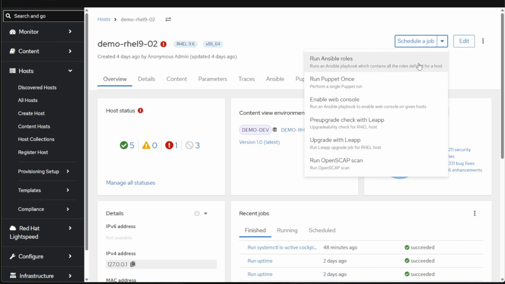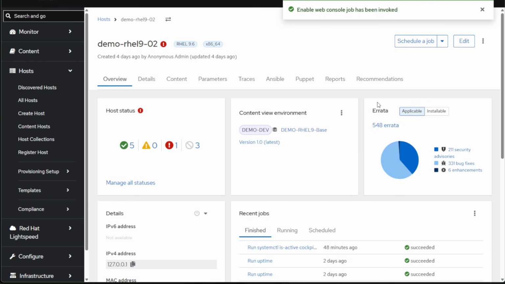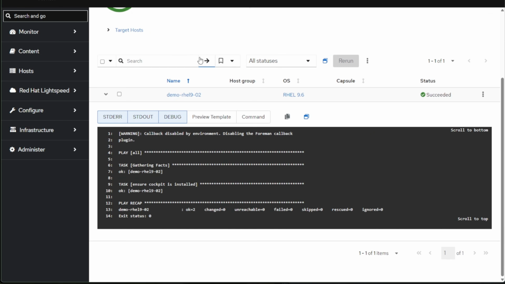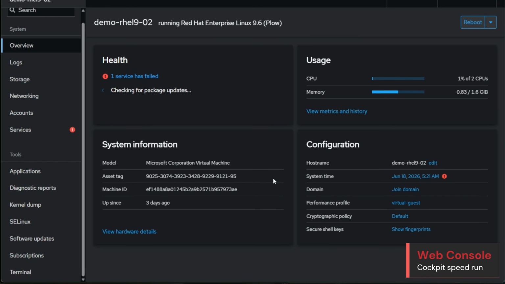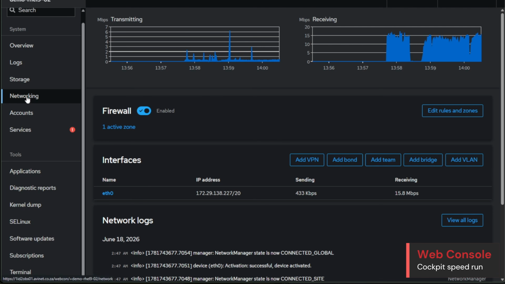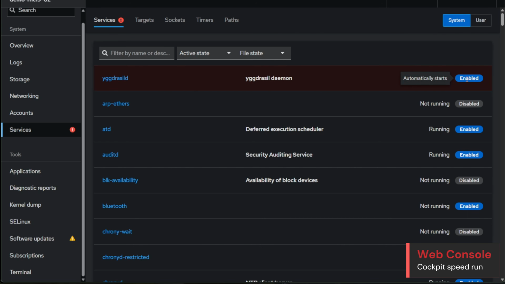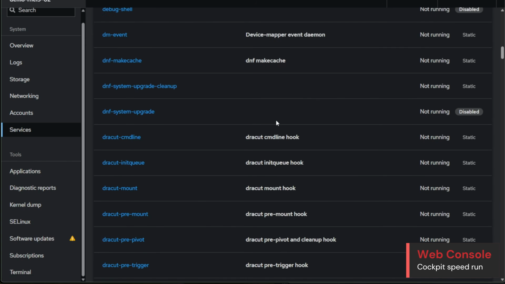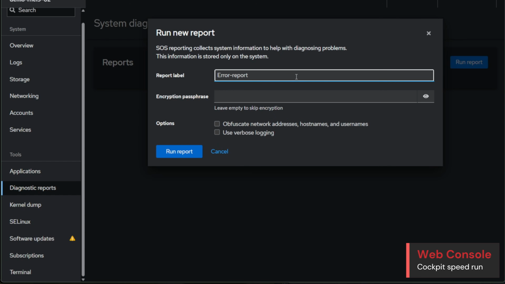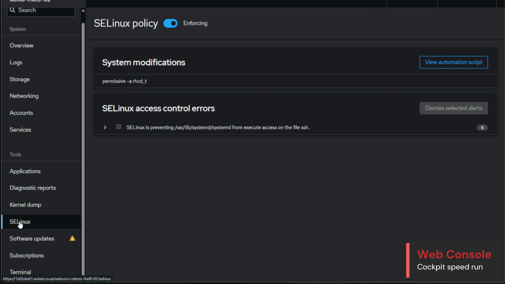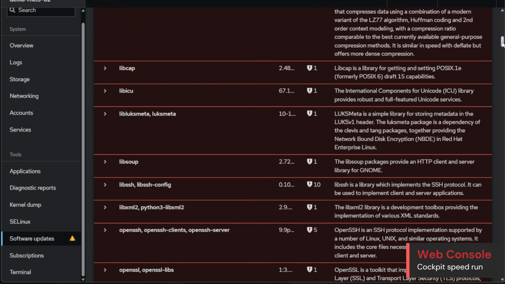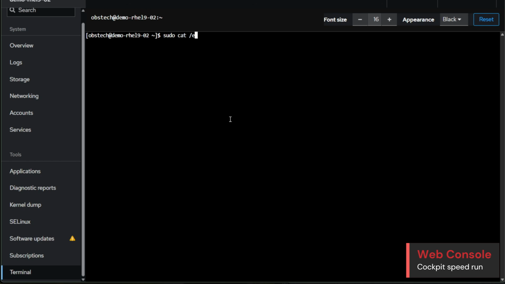Satellite can also take us straight into the RHEL web console. From there, operators can check system health, services, logs, storage, networking, and even use a browser-based terminal. It is not a replacement for good engineering discipline, but for routine checks, it is a convenient way to work without starting every task from a separate SSH session.